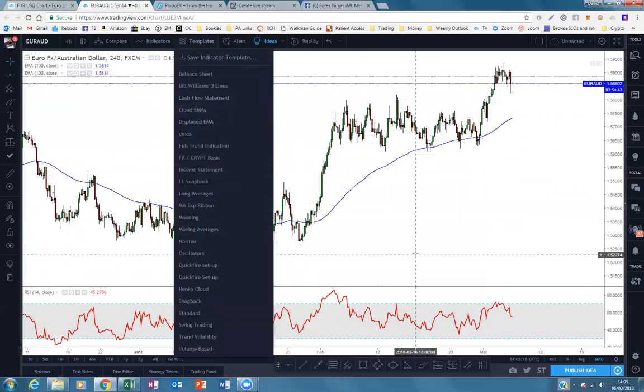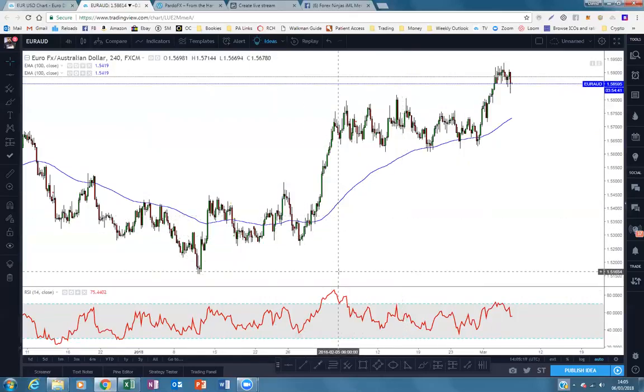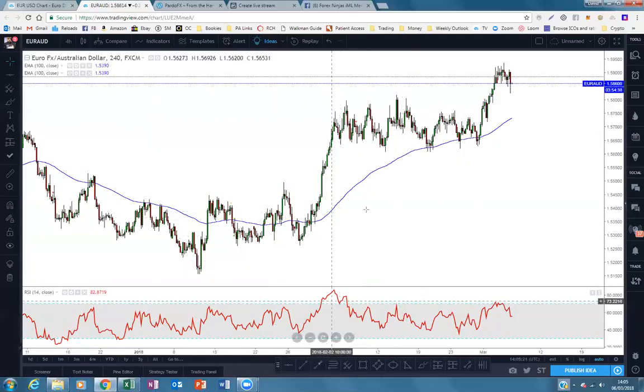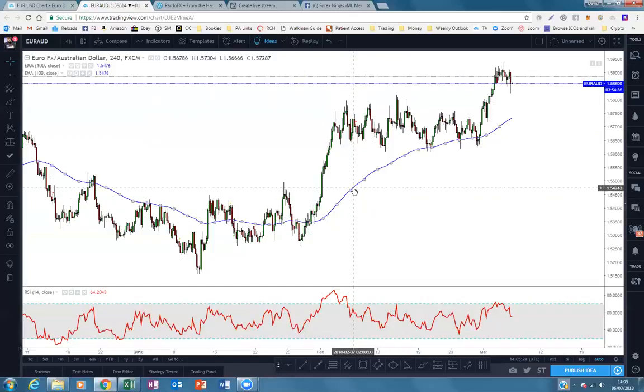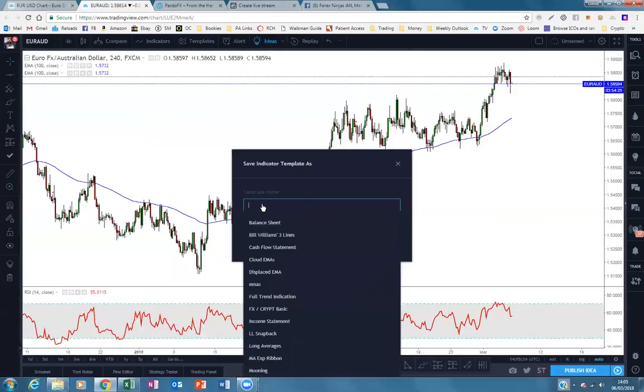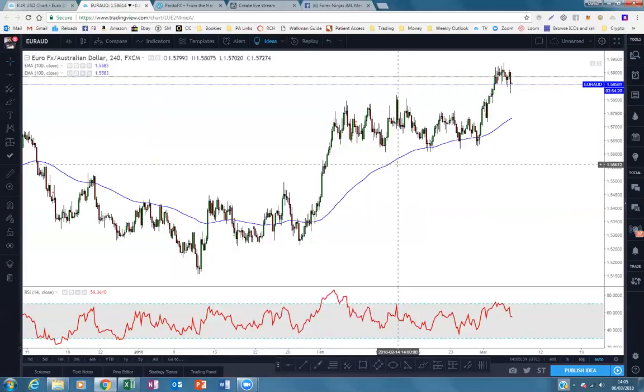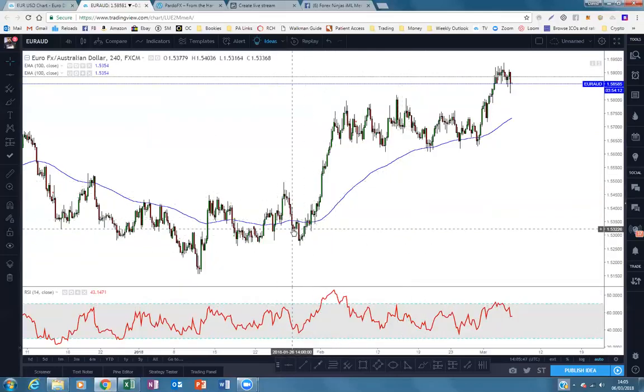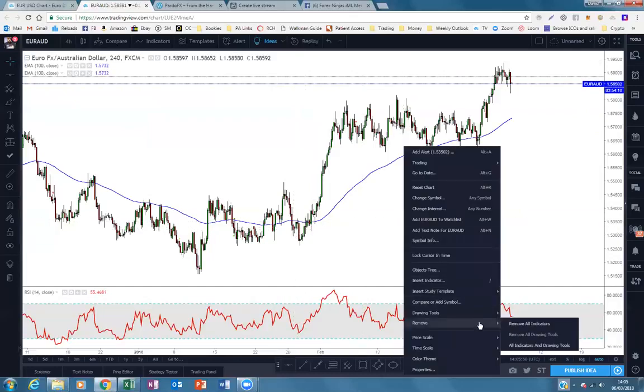Again, this is where I save my template configuration. So if I wanted to save this configuration of indicators, so I've got my moving average, I've got my RSI at the bottom, all I do is go up to templates and save indicator template, and you can type whatever you want in there, it will save it and you can come back to it at any time. You can do as many of those as you want on the free version, I believe. Alternatively, if you've got indicators on your chart, you can also right click, remove all indicators.